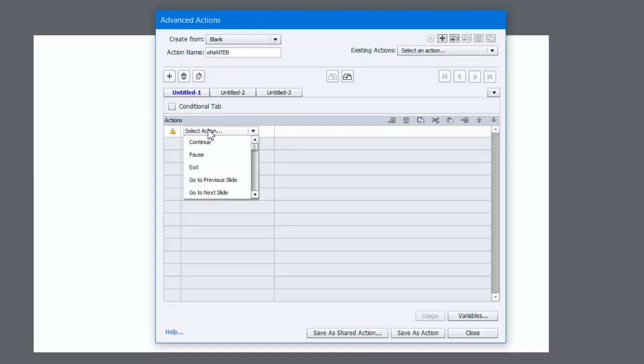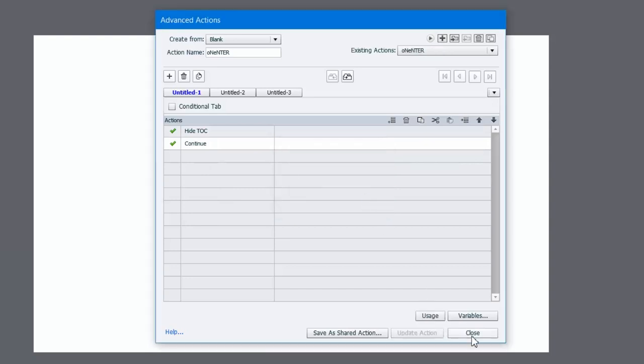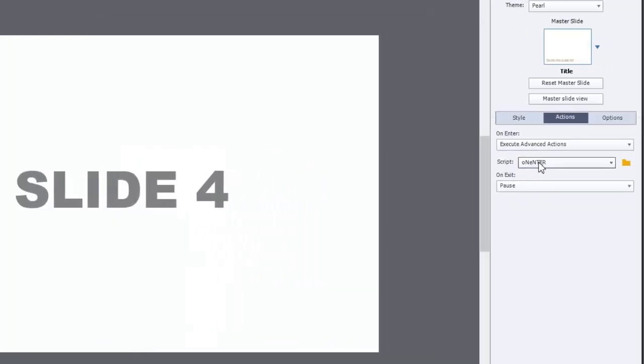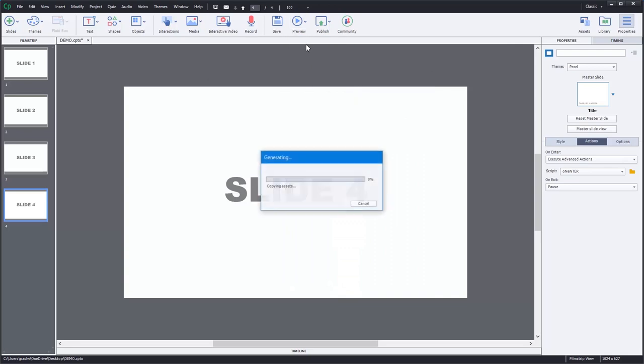And funny characters there, but again here we can just simply choose hide table of contents. And if you need the slide to continue playing, just include a continue command and that will work fine. So we're going to save that as an action, click OK, and click close. And now we're running our little funky looking execute advanced actions here. So let's do a preview of this right now and see how that works.